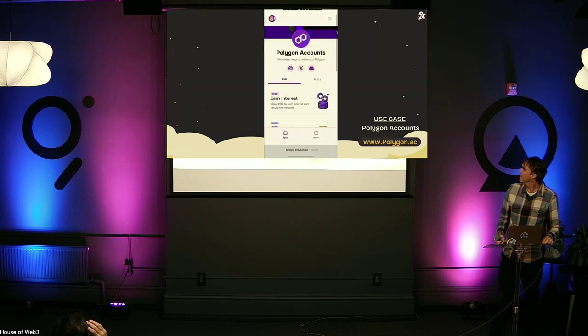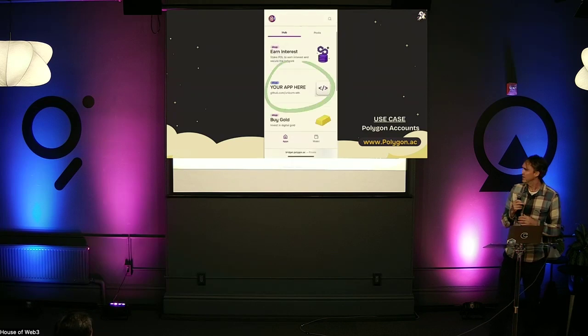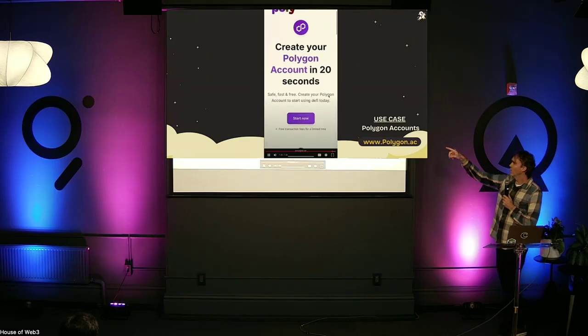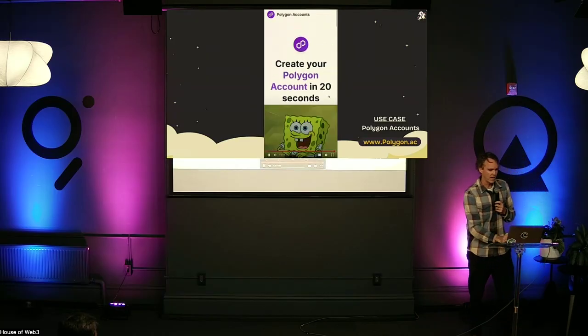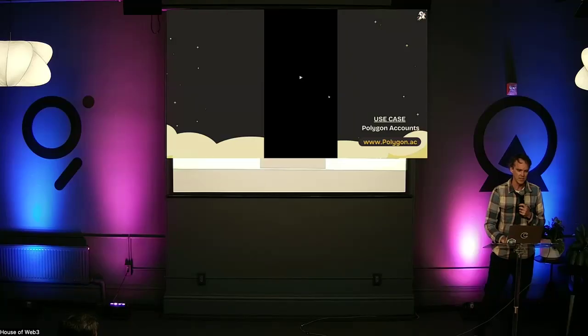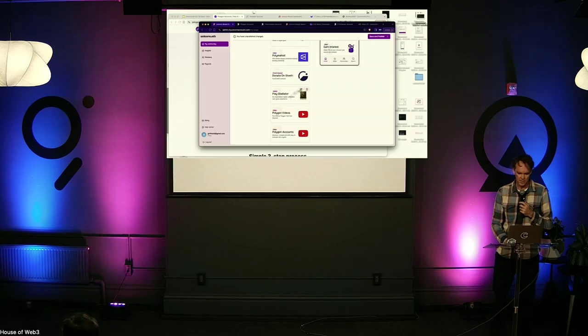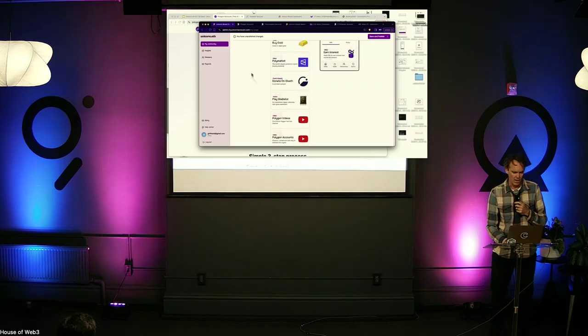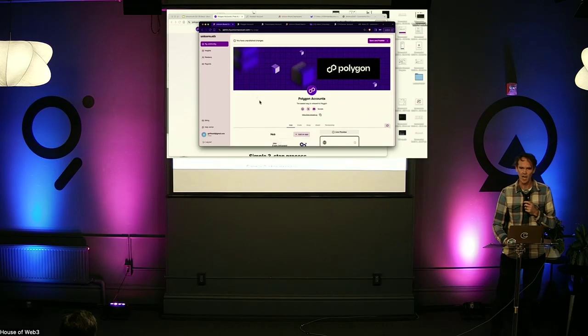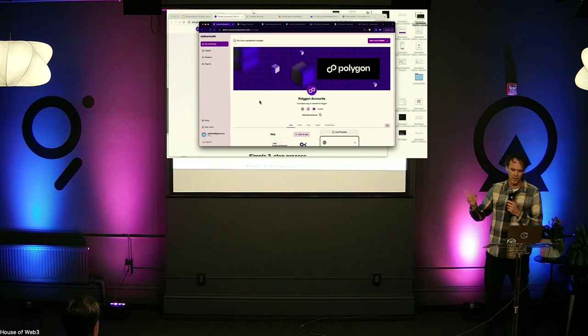Any Polygon-compatible app can be included. Let me just get to the demo really quick. So we have an SDK, and it's a one-click system where anybody can interact with one of these dApps. An example of this, there we go, is the actual admin dashboard for, in this case, Polygon accounts.